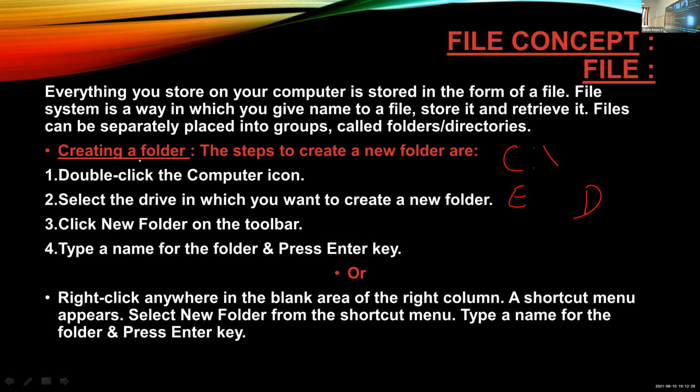Then, the second method, the commonly used method, is this. We all create a folder using this method. Right click anywhere in the blank area of the desktop or in a drive or anywhere. Then a shortcut menu appears. Select New Folder from the shortcut menu. Type a name for the folder and press the Enter key. This is the common method used for creating a folder.